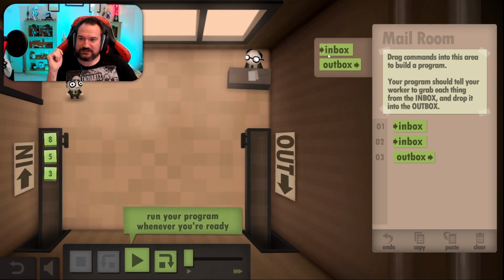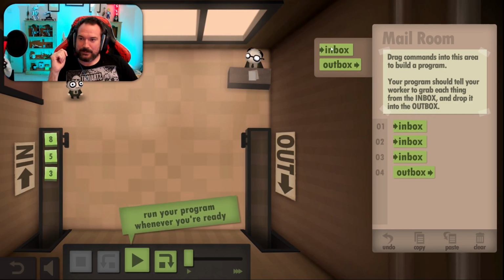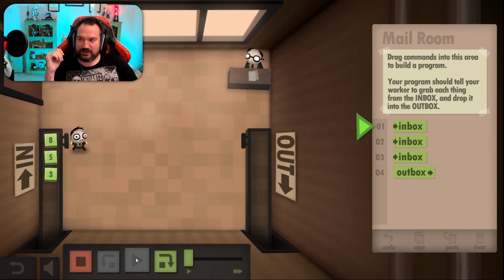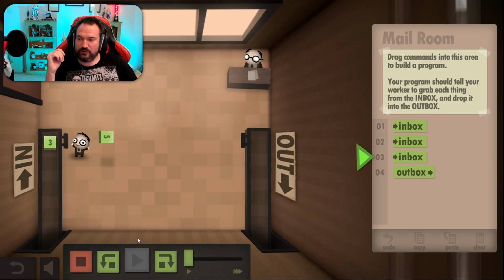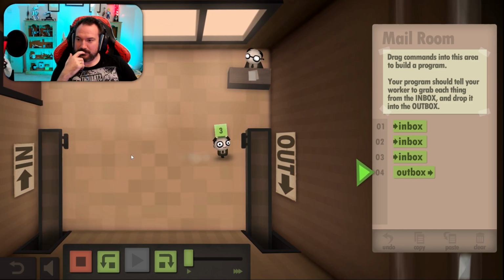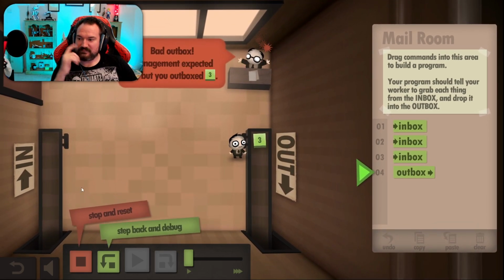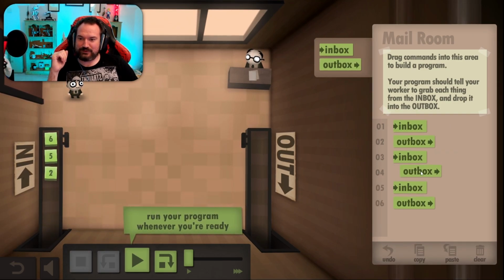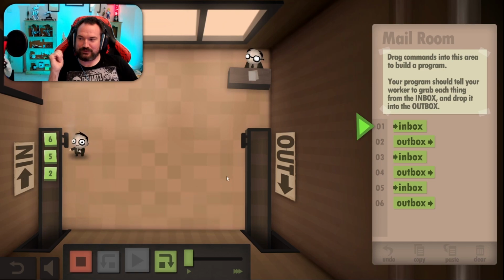So I think what we need to do actually, so inbox goes and grabs the 3 items from the inbox and then... Oh no, now we're dropping it. Okay, I see what we need to do. It's inbox, outbox, inbox, outbox, inbox, outbox.